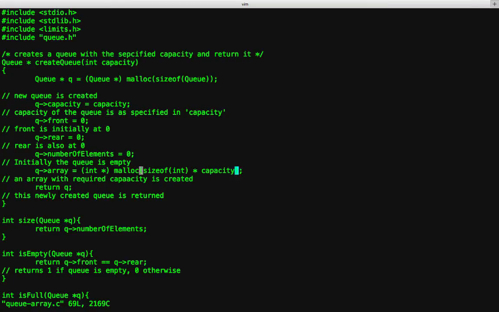Therefore, after this statement, queue pointer.array points to, in the queue, the element array points to an array of capacity number of integers. Now the array has been created. Now you return a pointer. That is it. So now the queue is created. This is the method.